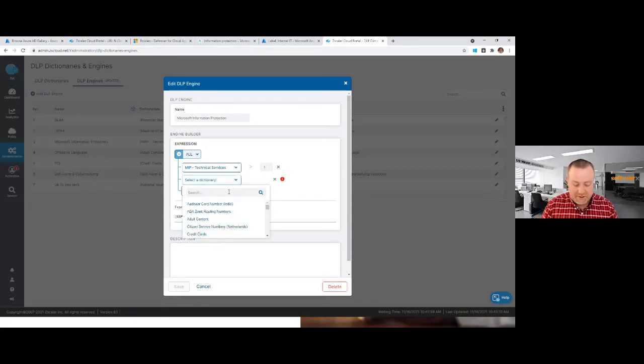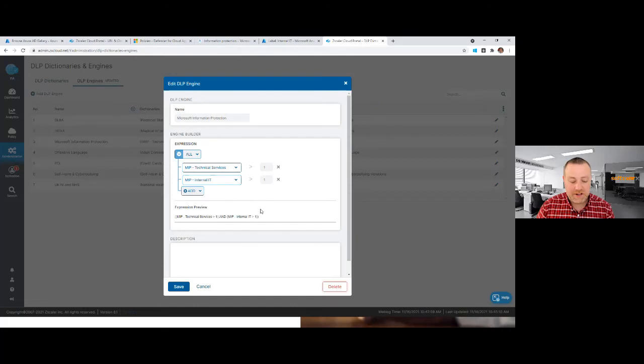But what I'll find now is that extra dictionary type. I don't want to know if it turns up once. As soon as it turns up, I want to hit it, and I'm going to look for any of these.